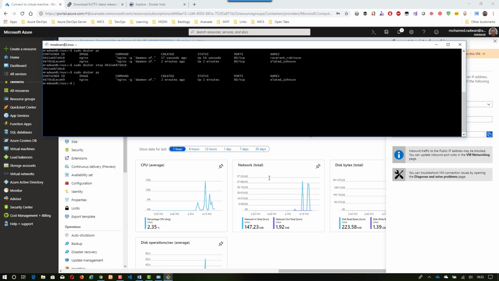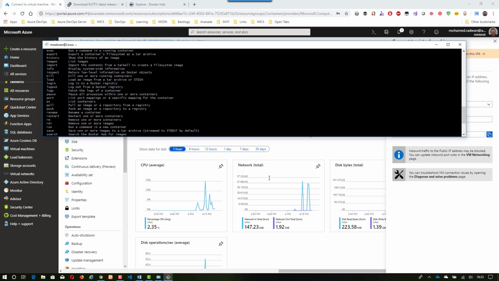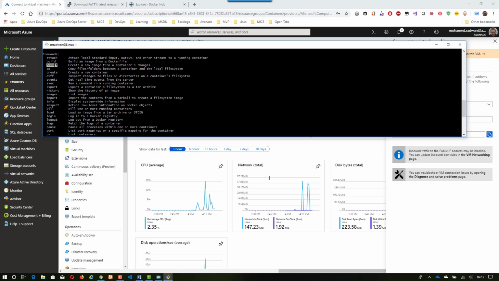If I type sudo docker, we have many options, as we can see. For example, if we go for commit, we can see the description: create a new image from a container. Because remember, if you make any changes on the container and you don't commit them into a new image, they will not be saved. So if you stop the container and run it again, it will lose all the changes. So I have to commit and create an image in order to save them. Of course, I can use a snapshot, but this is another point.